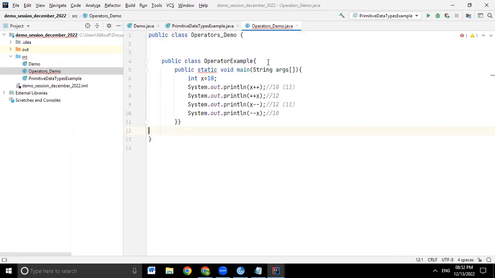So now we have this class with operators demo name. Okay, and we have a method public static void main string arguments. Okay, fine. So guys, if you just try to think how to write a function in Java, right? I'm just combining two things now, please don't mind. So I will explain you what I'm doing.